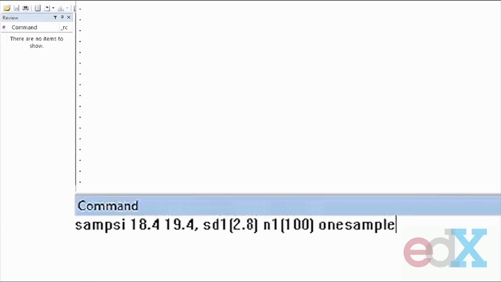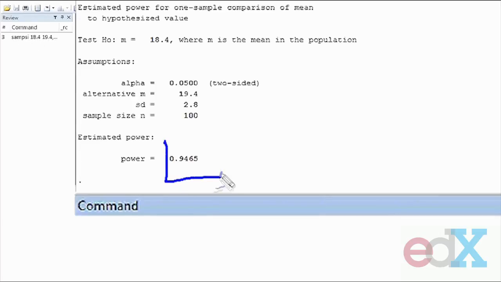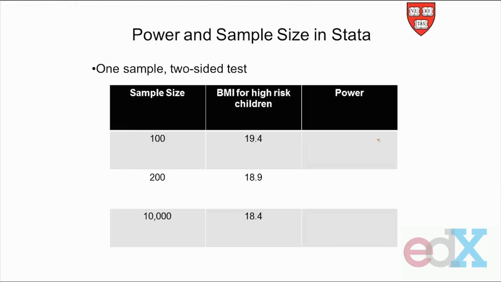So now this is the command we're using, sampsi. The first number, 18.4, is going to be our null value, and 19.4 is going to be our alternative for which we want to compute either power or sample size. SD1 is for our standard deviation, and N1 is our sample size, and we want to do a one sample test. By default, STATA will do two samples, so we have to tell it we want one sample. So now hit enter. We can see that the power is 0.9465.